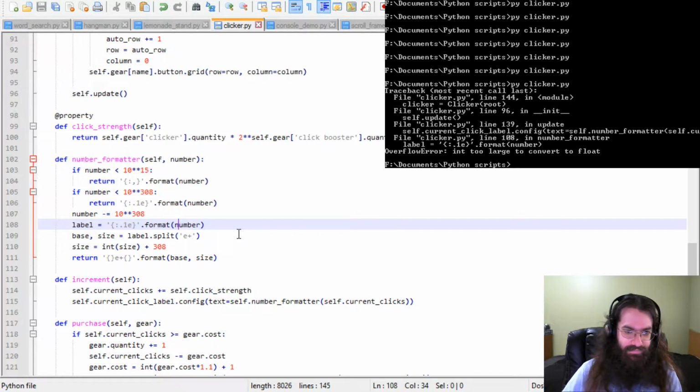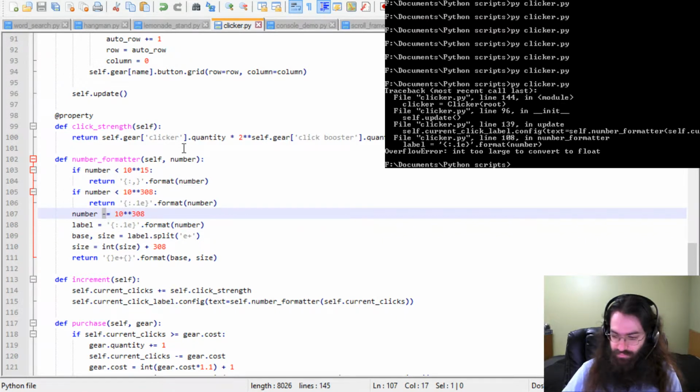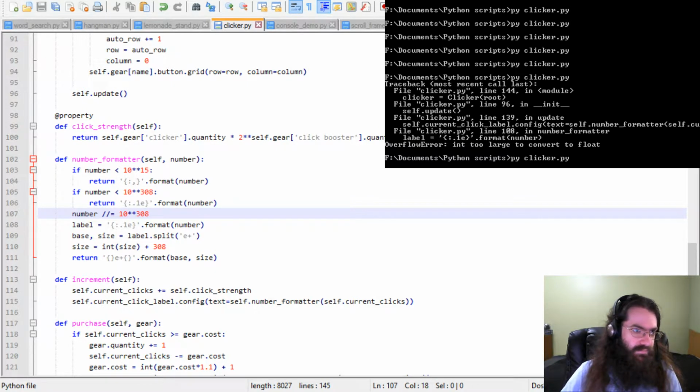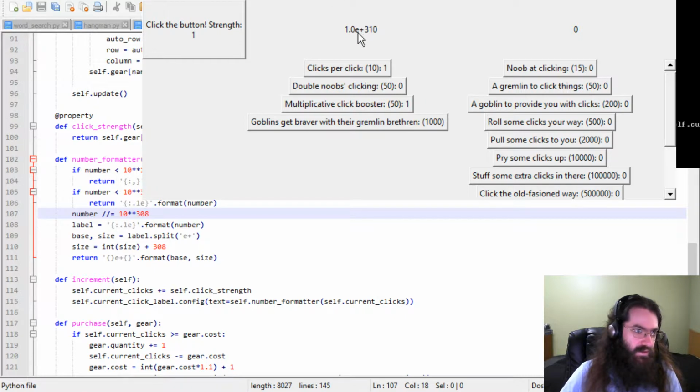Oh boy. Boy howdy. I have to divide. There we go. All fixed. Let's try again. Yep. Let me show you the thing. 1.0 E plus 310. I feel silly that I forgot how to do exponents.